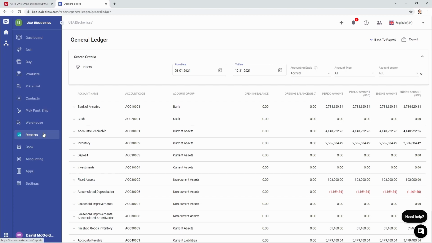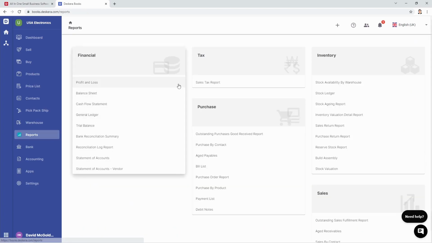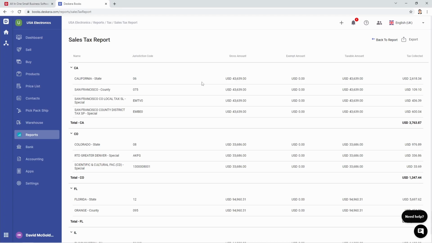If there are no discrepancies, then he'll go to Reports, click on Sales Tax Report, and inside here he can use this information for state tax filing. And that was a quick look at how accounting firms can use Deskera to manage their clients' books.